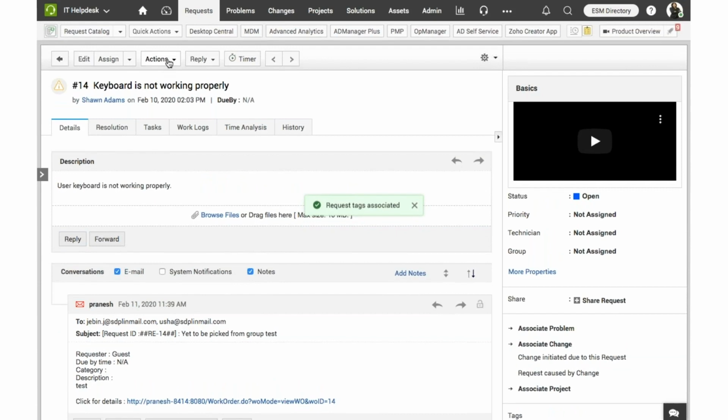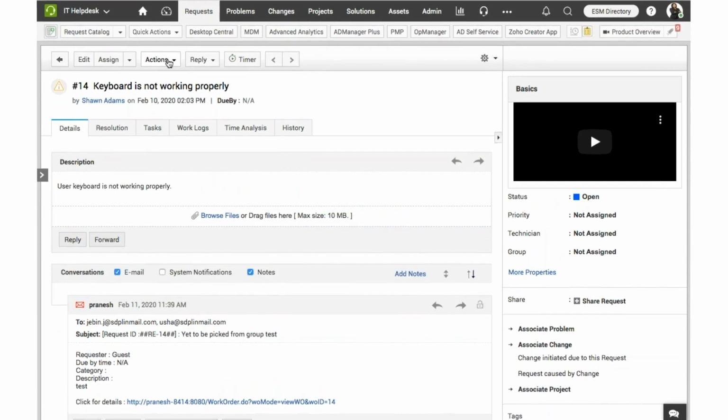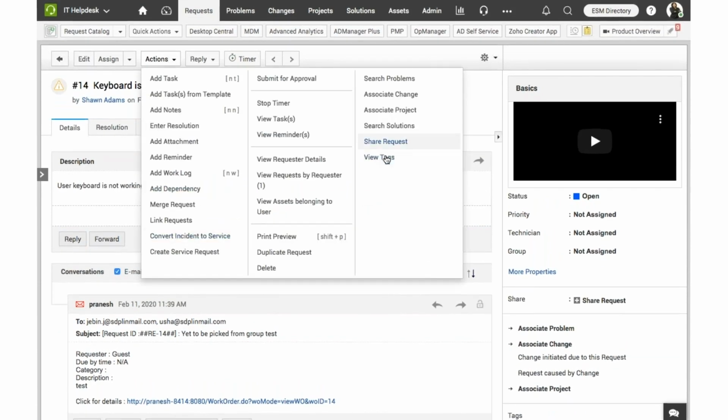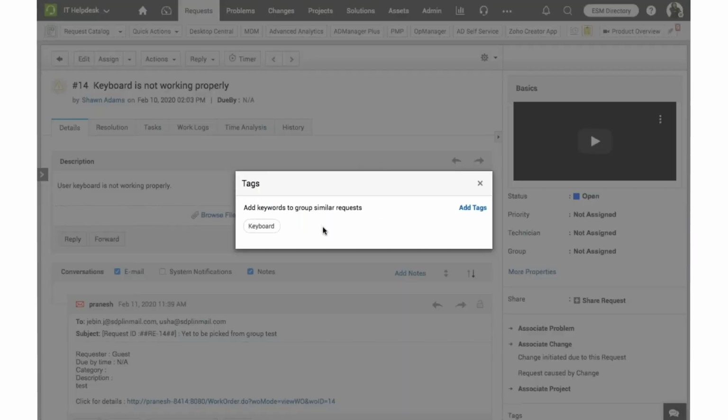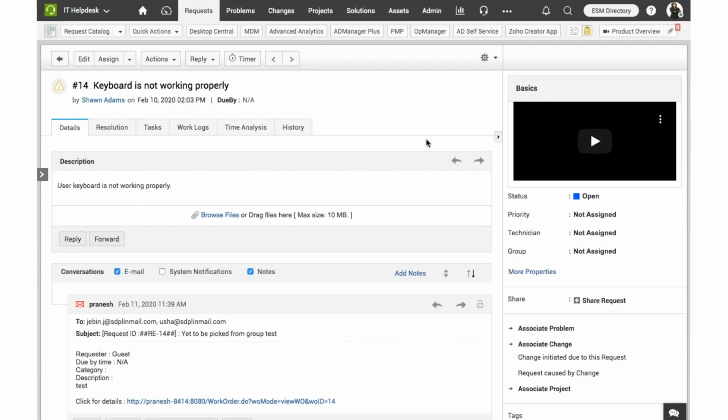Right. The other place where you can add a tag is under actions. Right at the bottom, right at the end, you have view tags. Here, you could also go and add tags. Per request, you will be able to add 10 tags, and that's the maximum.